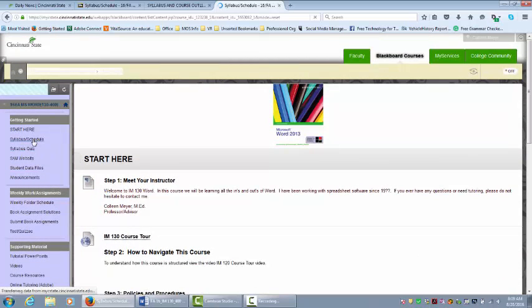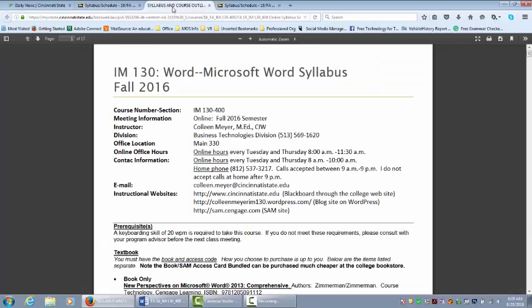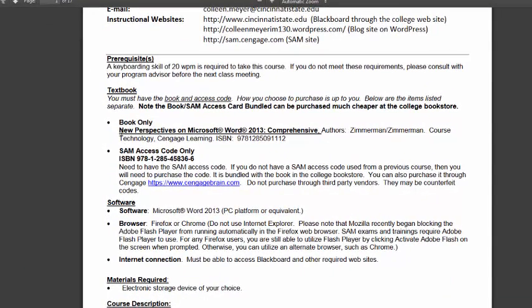So the syllabus and schedule is a combination, so it's not just the syllabus, it's the policies, it's the schedule, it's everything. So you click on this link, it'll open up in a new browser. Now you can also right click on it and save it as well. Again, the information you see in this top section may not necessarily be for your course, so please keep that in mind, but the layout is still the same. You'll have the prerequisites. Now we do have two things that we're using for this course and for all the computer courses that I instruct. We have the book itself, and then we use SAM, which is a learning management system.